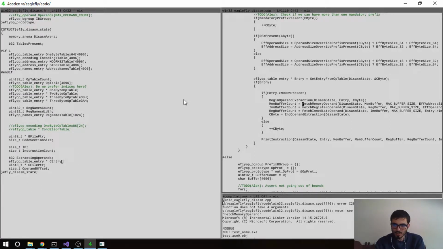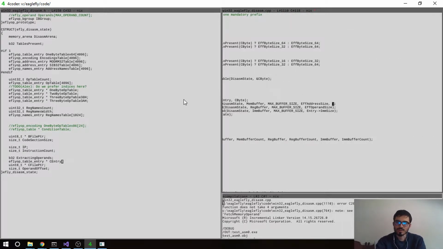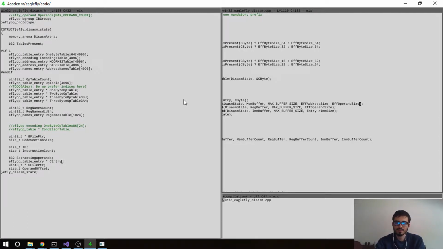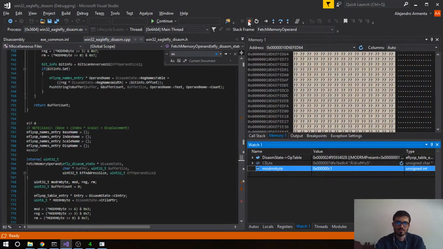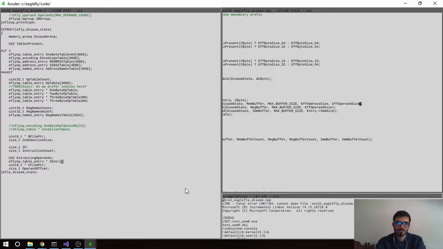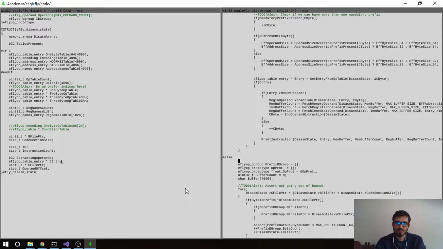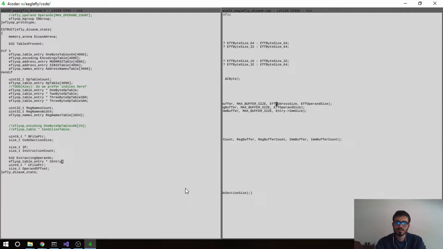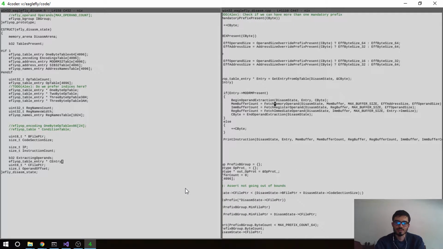Fetch memory operand does not take 4 arguments. That's true. We need the effective operand size as well. Right, compile back. Perfect. So now that we have that implicitly, we can just go and do it.